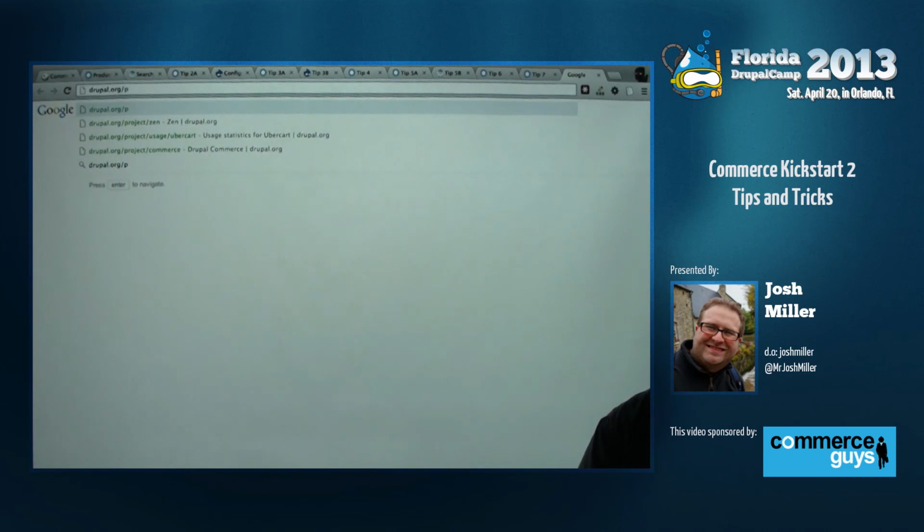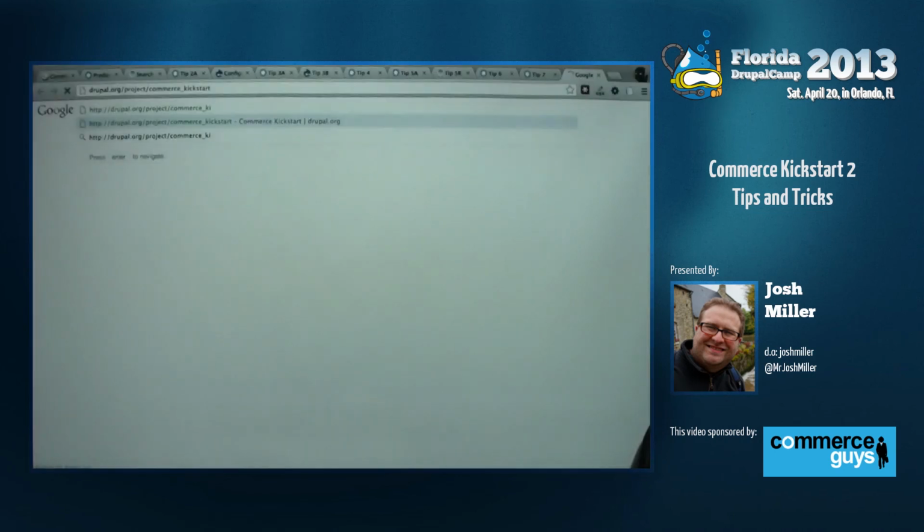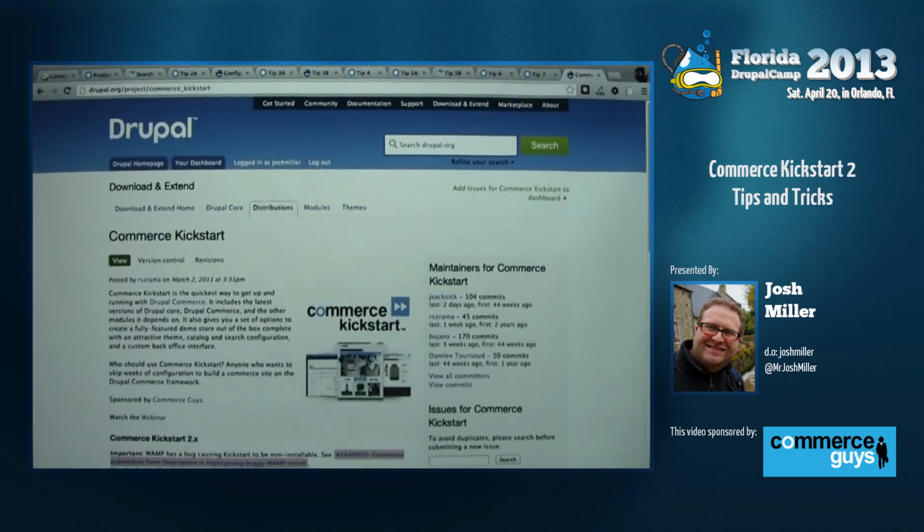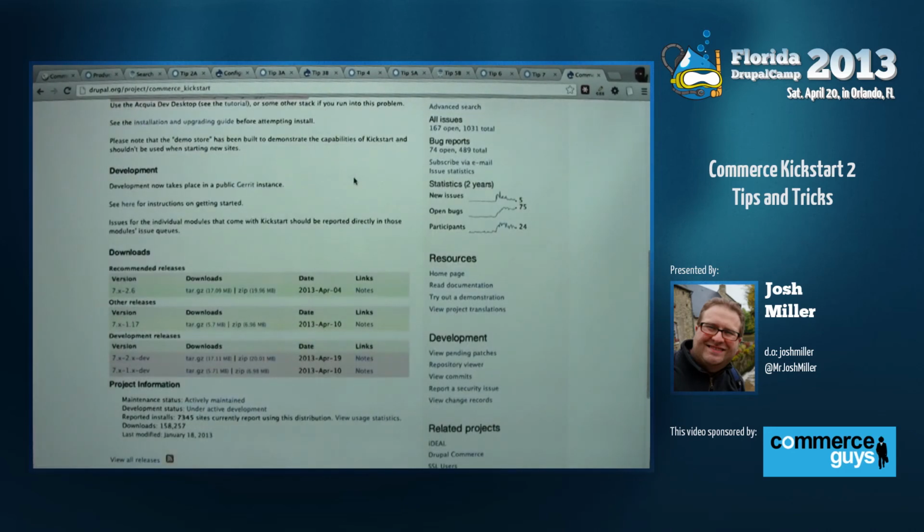/project/commerce_kickstart, if you go there, that's where you would download it. And I would recommend you just go ahead and download this right here. That link defaults to everything: the Drupal installation, Kickstart installation, etc. You have to know what you're doing to do anything else.